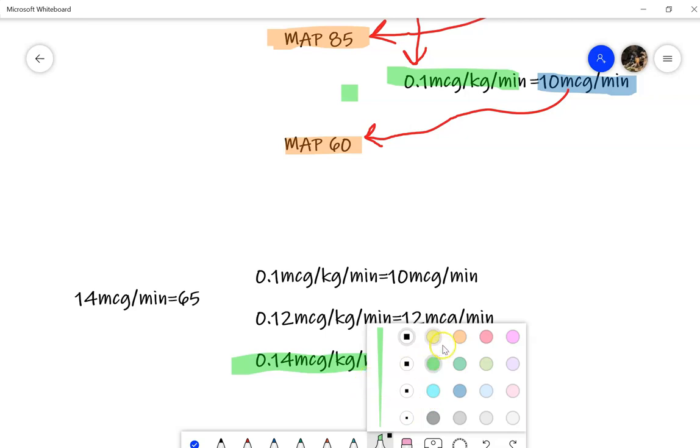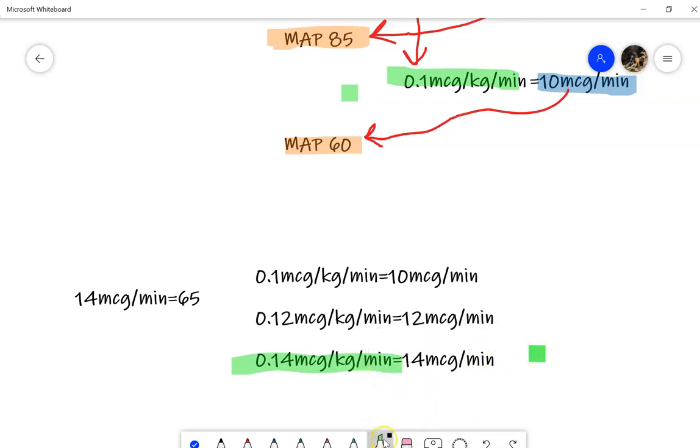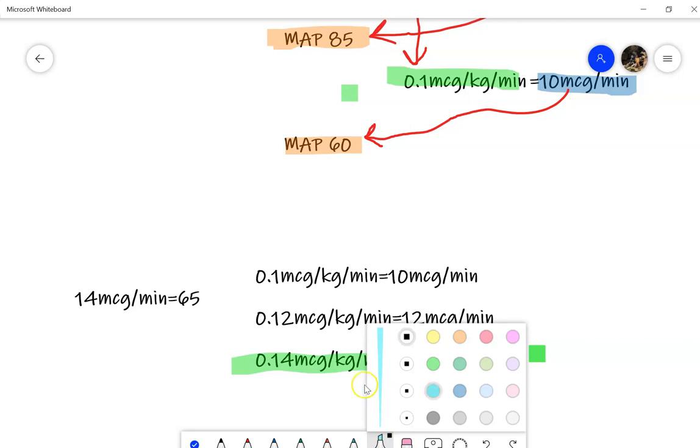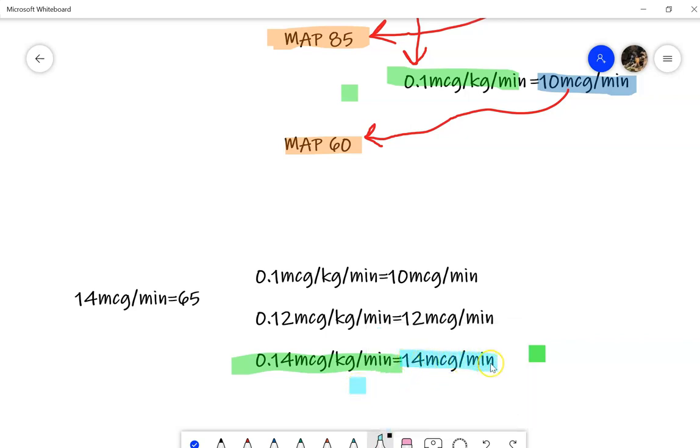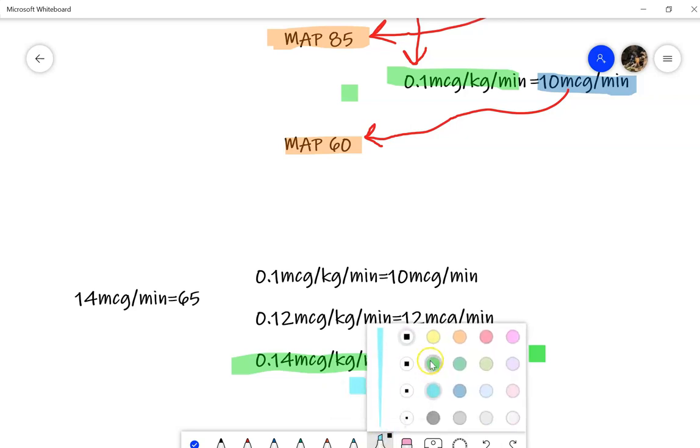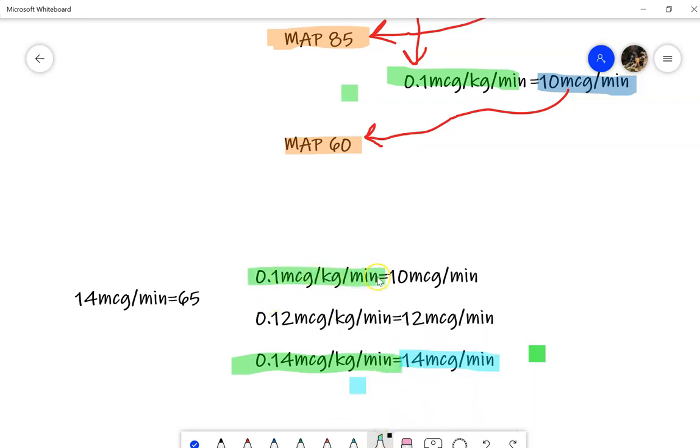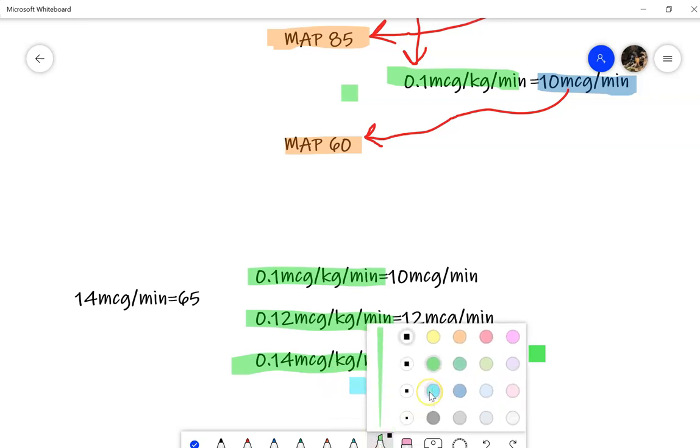So we can have a dose, what is that blue there, of 14 mics per minute. So we need to influence our micrograms per minute by entering in our weight-based dose at smaller increments. And how we do that is by using the 0.1 mics per kilo per minute. We all know that's our starting point. And then our next titration point would be 0.12, 0.14.